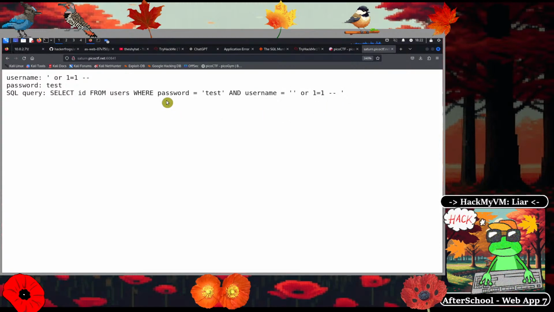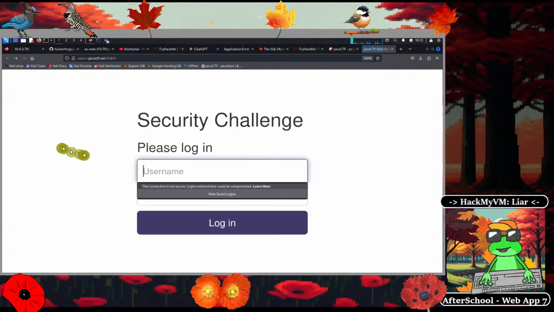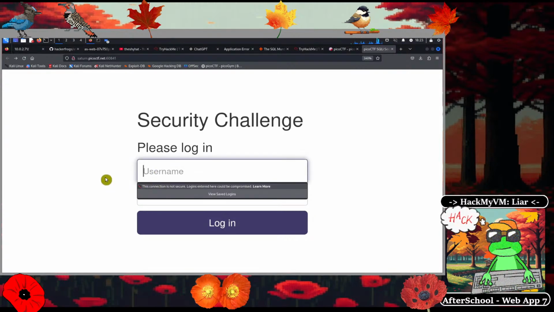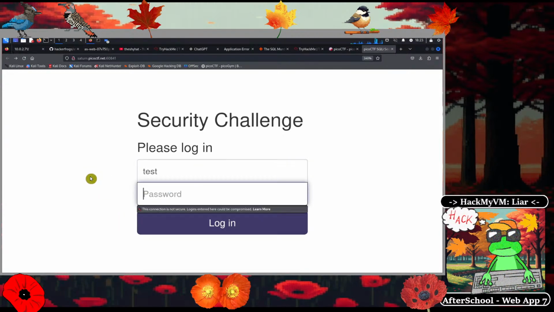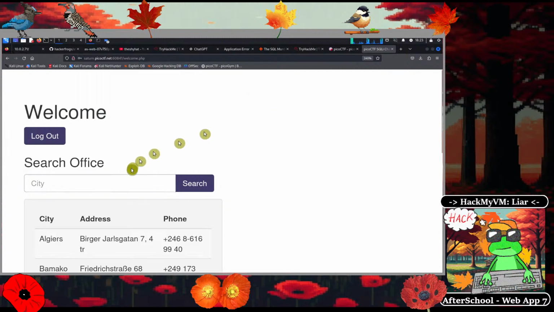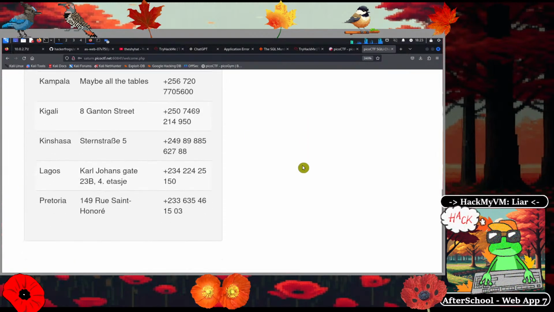So in this case, we have to switch this around, and put the bypass in the password field and not the username field. So we can go ahead and go back, and this time we're going to put the bypass payload in the password field. The username is going to be whatever, and the password is going to be single quote or 1 equals 1 dash dash space. Click on login, and okay. So now we're logged in.